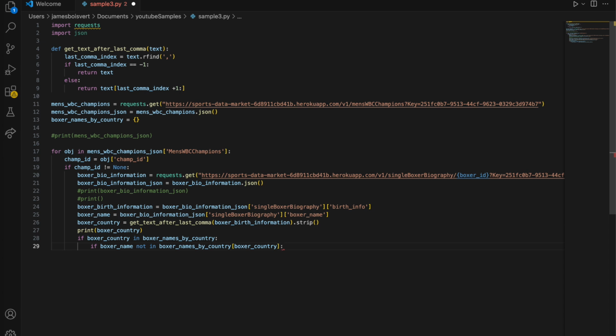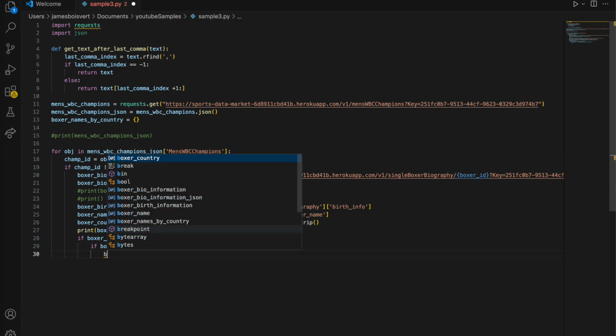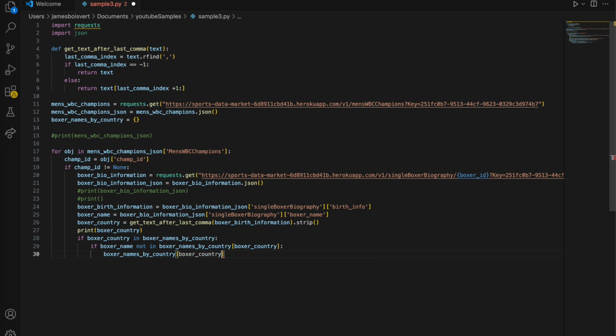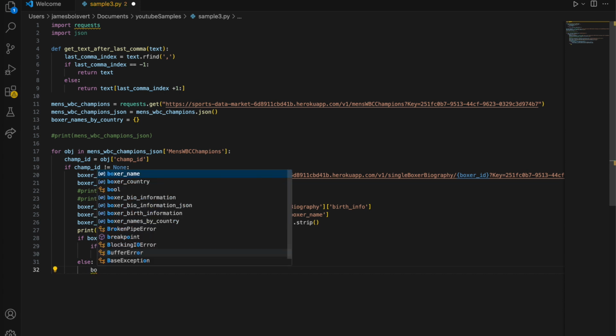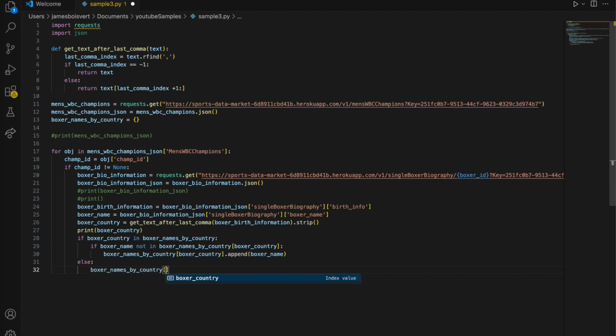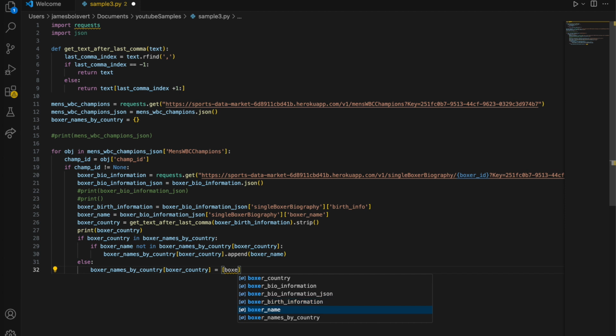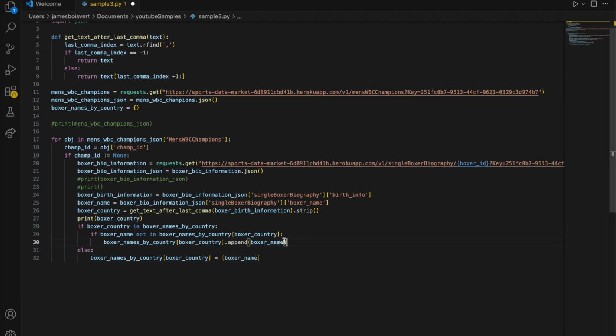index with our boxer country, then we just want to append to that respective country. And the second part, we're going to say else. So if our boxer country isn't in our map, that means it's the first champion we've seen from that country. So we want to index into our map by the boxer's country. And since it will be our first time adding the boxer, we want to set it equal to an empty list. So subsequent times we'll just be appending to that list.